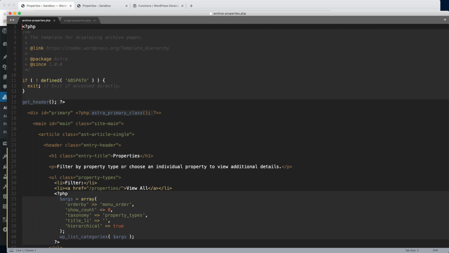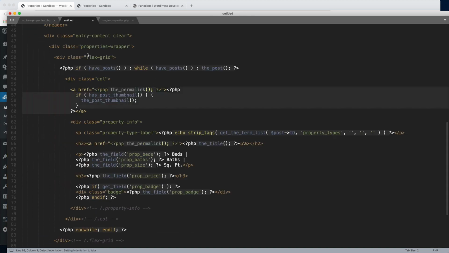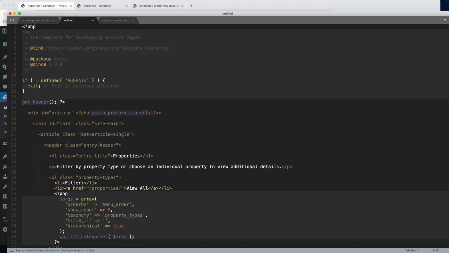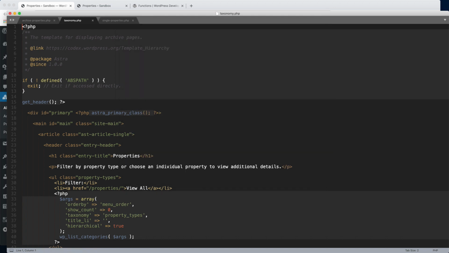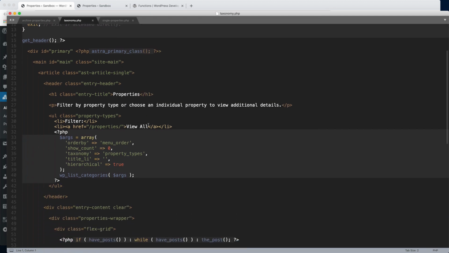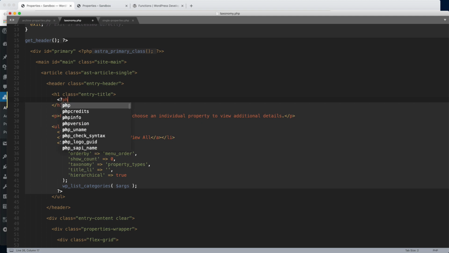The next thing I'll do is create that taxonomy template. So I'll copy everything that I've got in this archive properties template and create a new file and paste it. And then go back up to the top, and I'll save this as taxonomy.php. So the first thing I'll do is, instead of this title, I'd like to put in the property type. So I'll say PHP single term title.